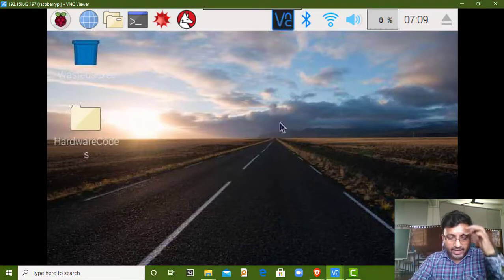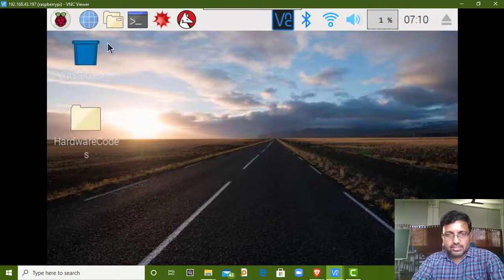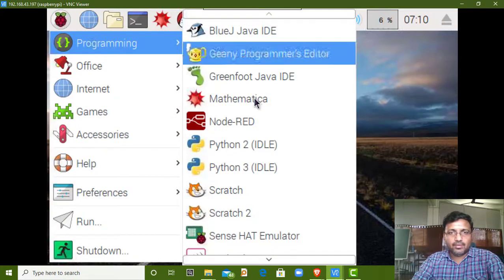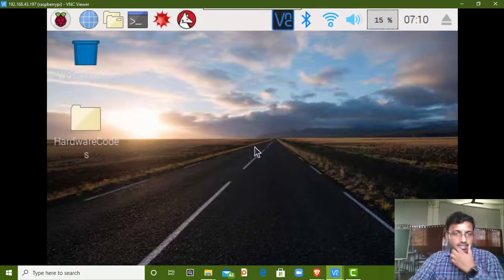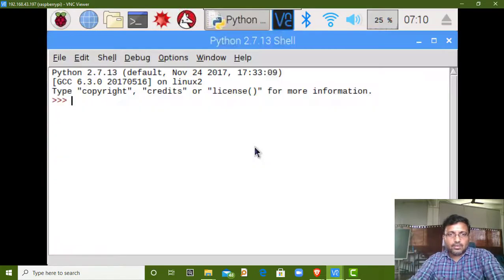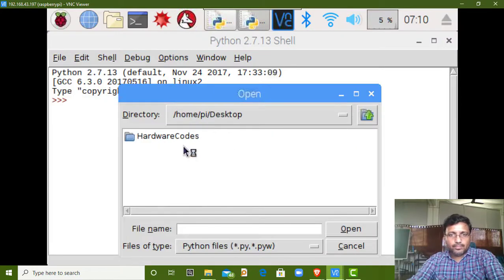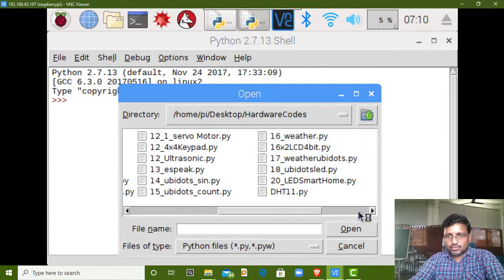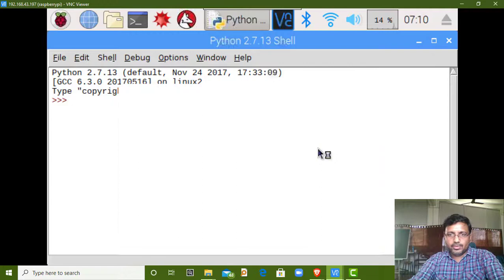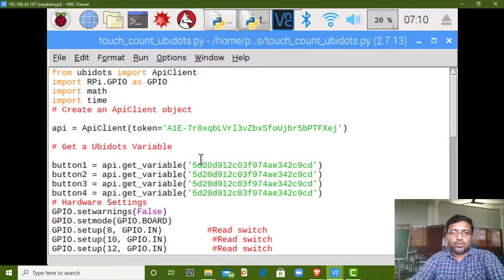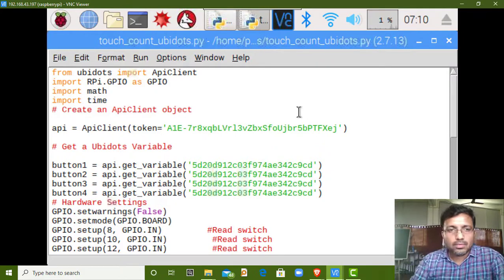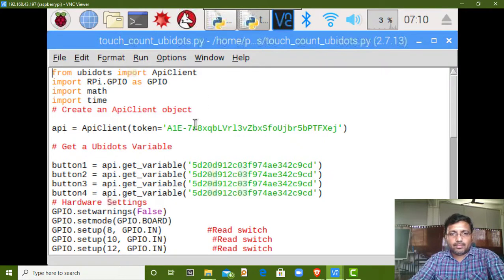So we'll see that. Okay, for that I will open the program first. I'll explain the code, and then we'll go directly to the touch sensor interfacing. So file, open, desktop, hardware course, touch counter on Ubidots. So here is the code for the touch counter. Okay. So first of all, we'll create a dashboard on Ubidots.